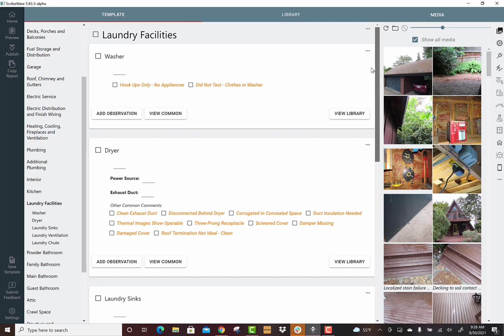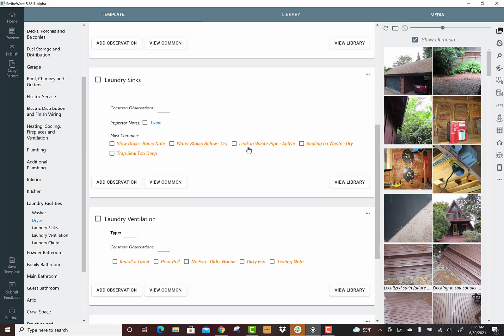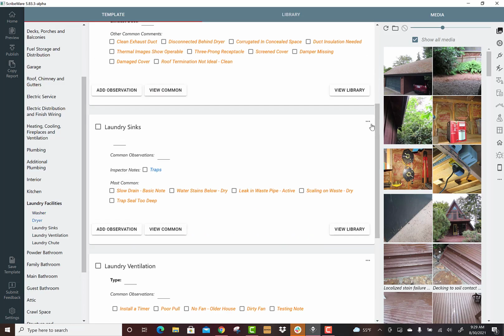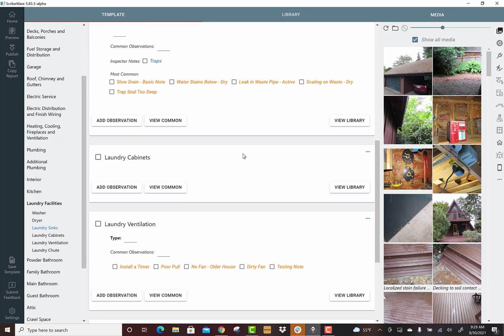So I'm in my laundry chapter, and I have always wanted to have laundry cabinets. I don't know why I never did that. I've been meaning to do it for ages. So I'm going to add a blank section, and we're going to call it laundry cabinets.